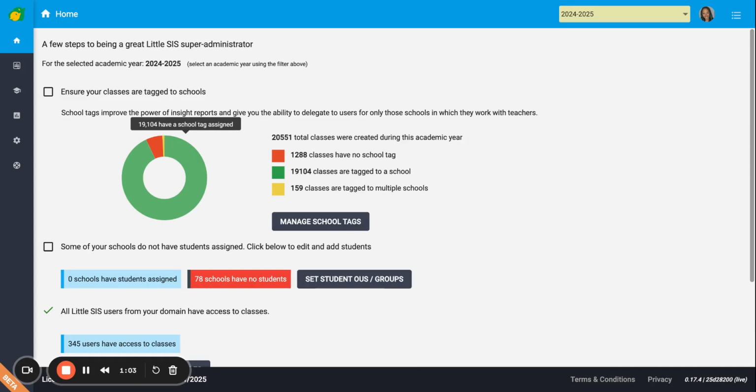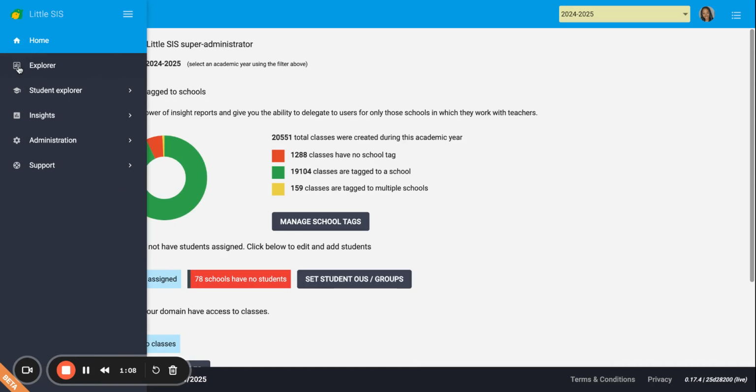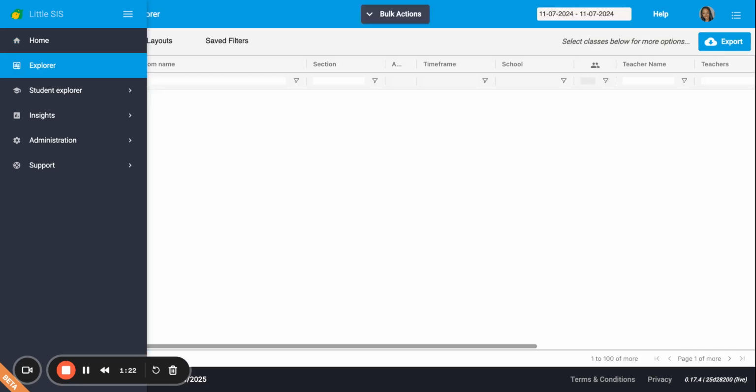Once you log into your Little SIS application, you will navigate over to the left of your screen to the Explore tab. The Explore tab will allow you to add classroom teachers, add co-teachers, as well as remove co-teachers and archive the classrooms. We'll first start off with adding teachers. Click on the Explore tab.